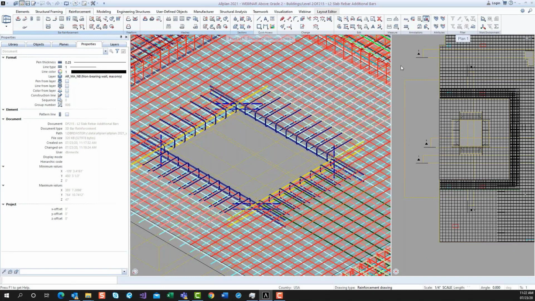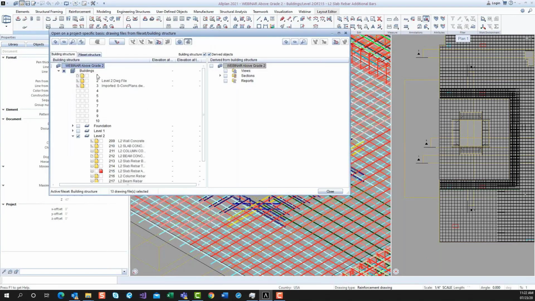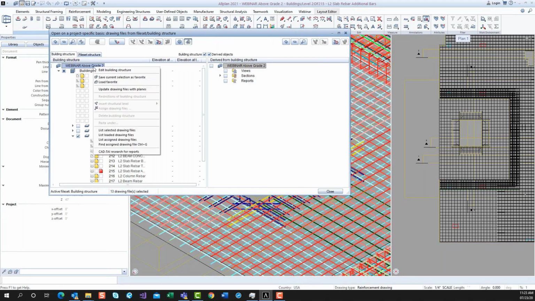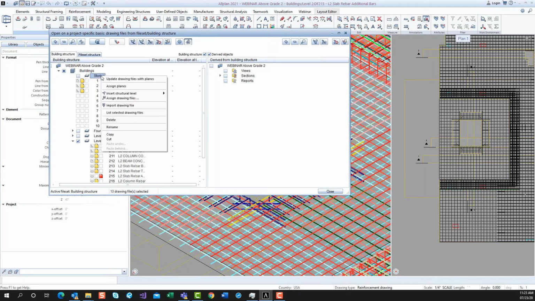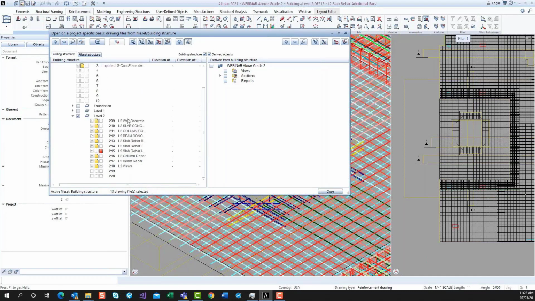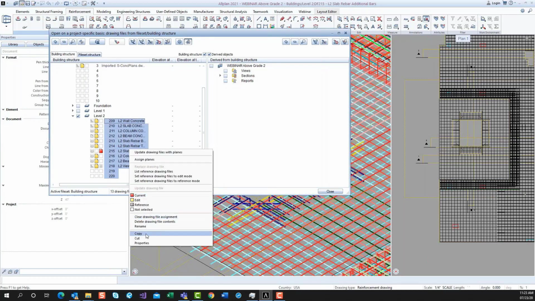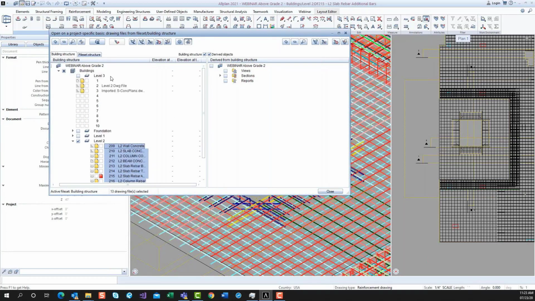is a way of segregating your project, okay? So we can see here we have level 1, level 2. I'm going to go ahead and add a new structural level. I'm going to add a new story, and I'm going to rename that story to level 3, okay? So once I rename it, what I do now is I go down to my level 2, I take all of these drawing files, I copy, I go up to level 3 and I do what we call paste under.